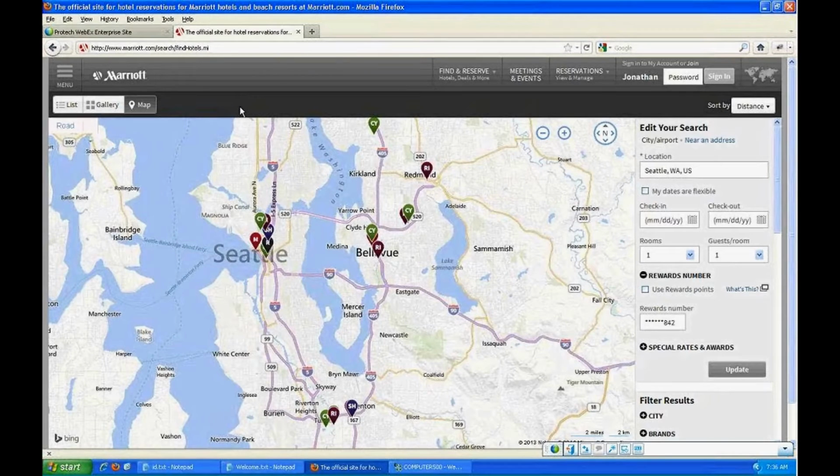So Marriott sends data to Microsoft going, I need a map of Seattle. And here's what I want you to put on it: hotel, hotel, hotel, hotel, hotel. And Microsoft goes, sure, here's your data.